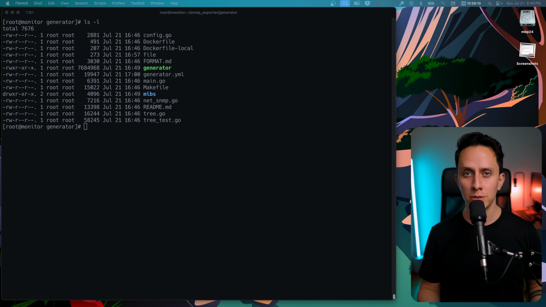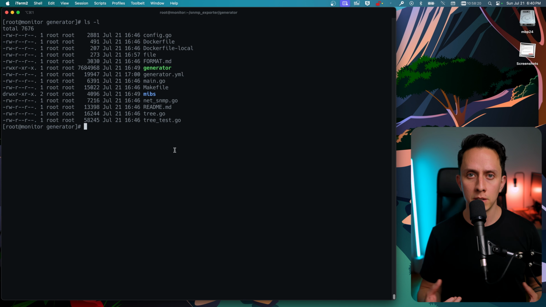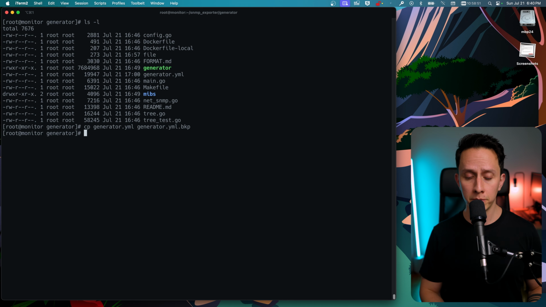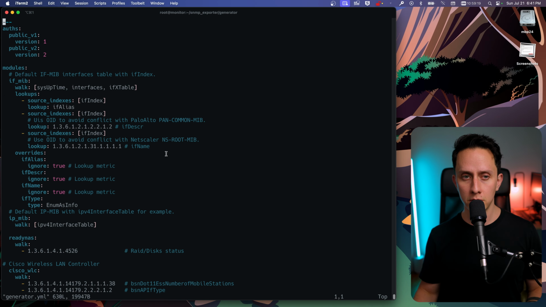Now it's time to generate our SNMP config. First, we need to edit the generator config file. The generator config file is basically what the generator is going to use as a base to generate our SNMP config. First, we're going to make a copy of the generator file. Okay, so now we have a backup of the file and now we're going to edit the generator. Okay, so we open this with Vim. There's a couple of things that we need to change in this configuration.